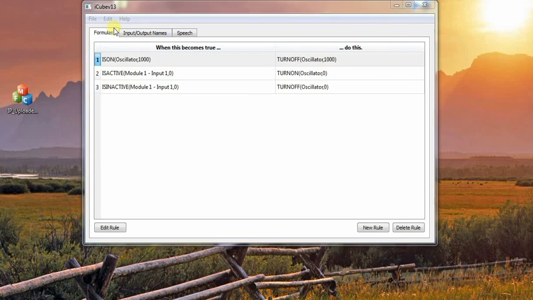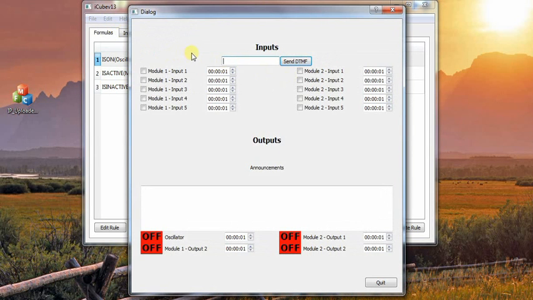So now if we go back to the simulation, the oscillator is off to start with, and when we turn on input 1, the output's actually going to turn on as well and start the oscillation pattern. And if we turn off input 1, it'll actually stop. So that means it only oscillates while input 1 is active.